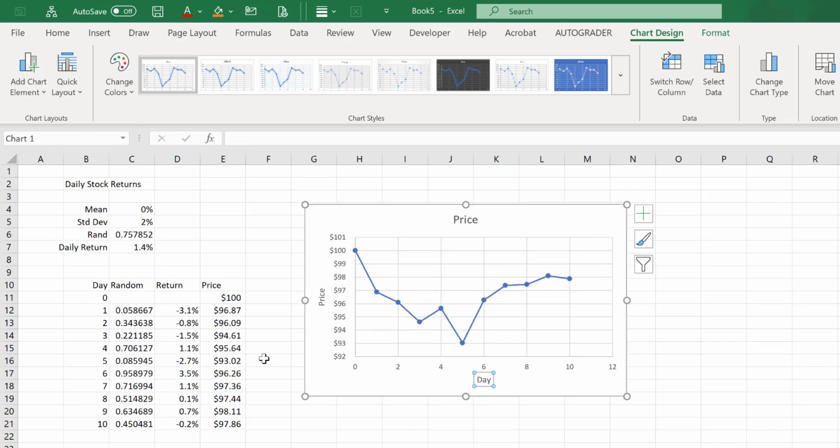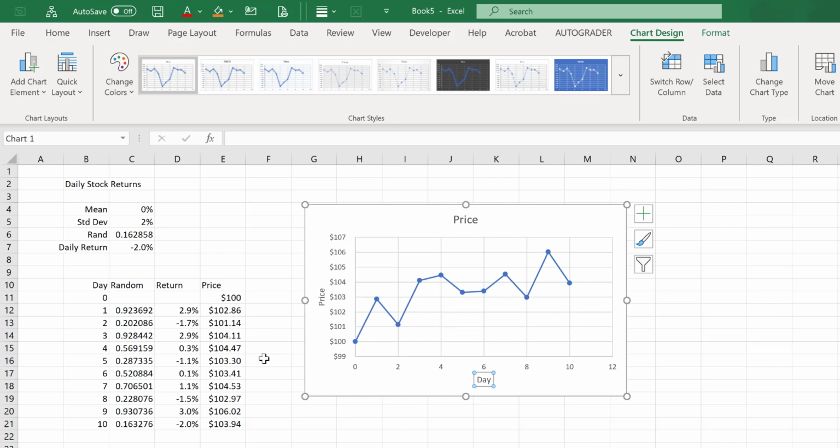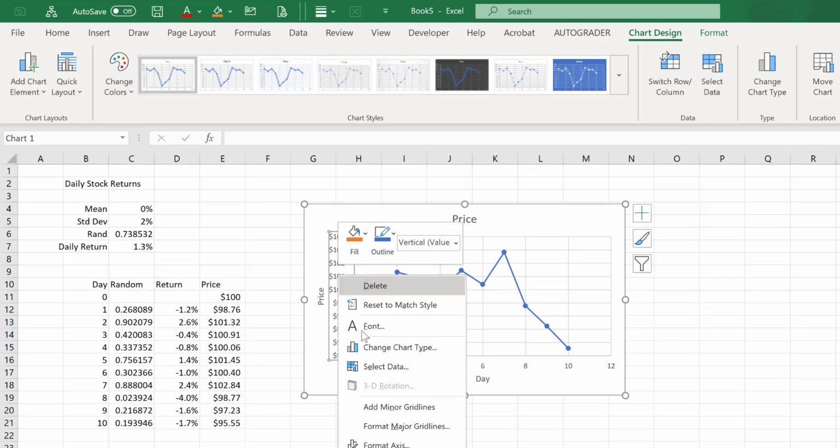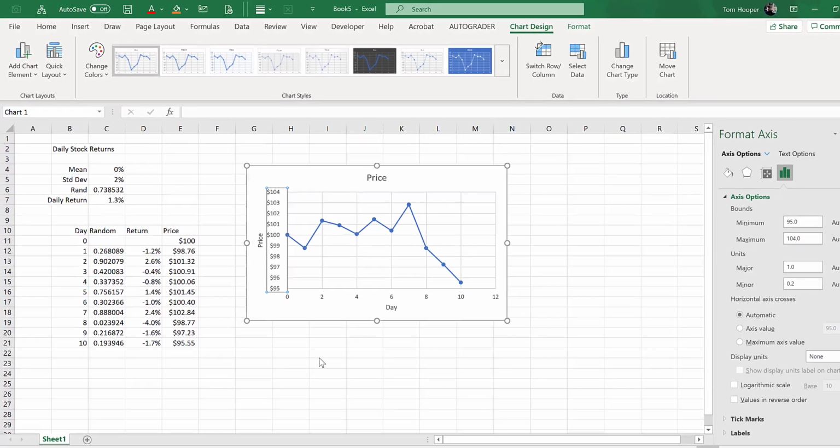If I hit F9 again, we continue to get a different set. Notice Excel is really good about rescaling this y-axis to fit our chart. However, that makes it kind of hard to look at for me. So what I like to do is click somewhere on these buttons, right click, and say format that axis.